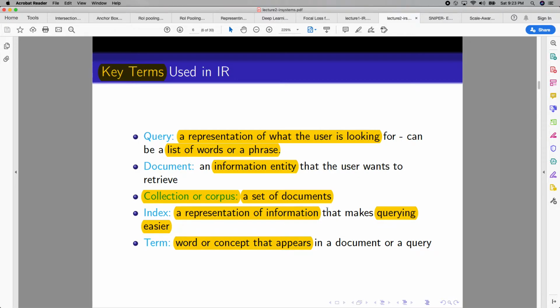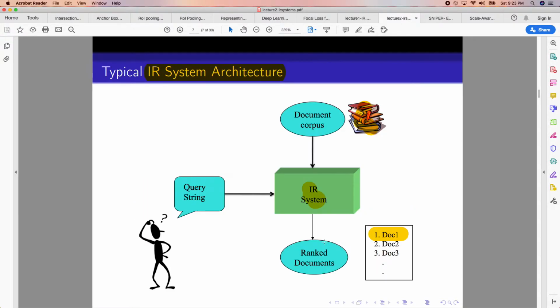Then a term could be in a document, or it could be in the query. So a term is a word. For instance, I said machine learning. So machine and learning are terms that are in the query, which we expect to match a document.